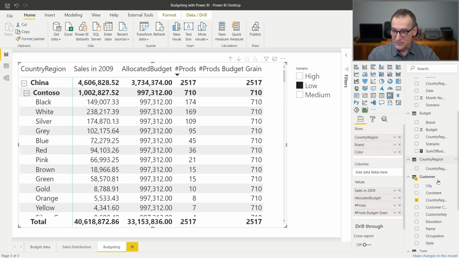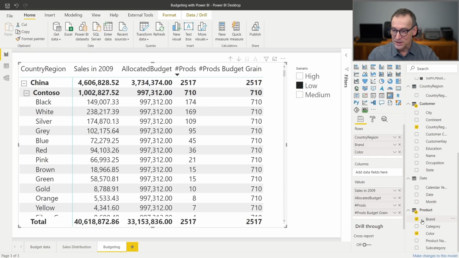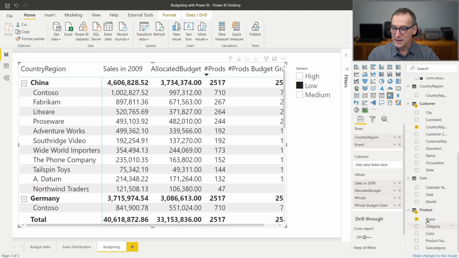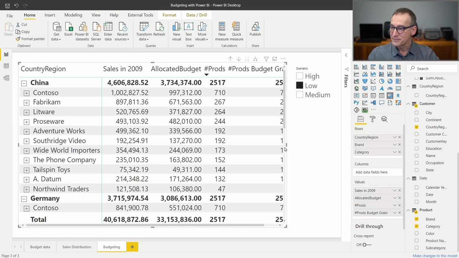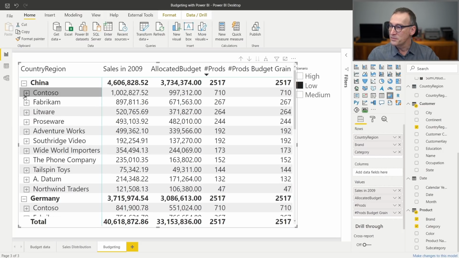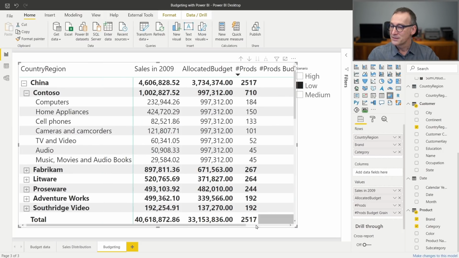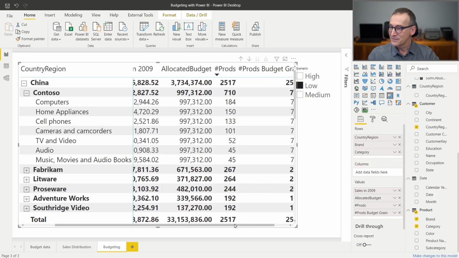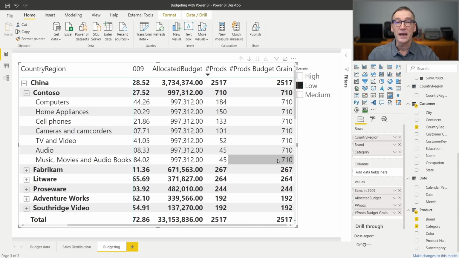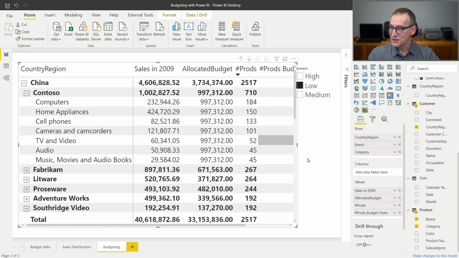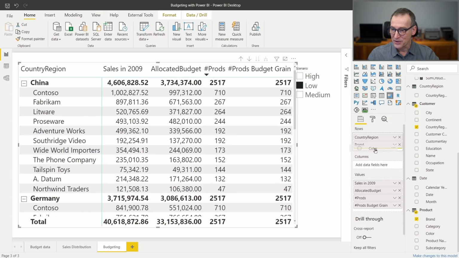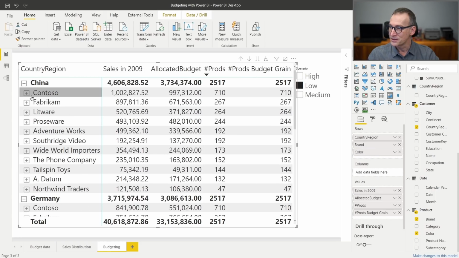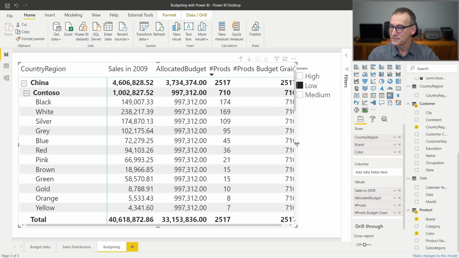Let's get rid of the color, which is here, and instead use the category. The numbers will be different, but still I see 710 everywhere. Now category is a bit too large, so we can get rid of category and put again the color. So we see all the values together.